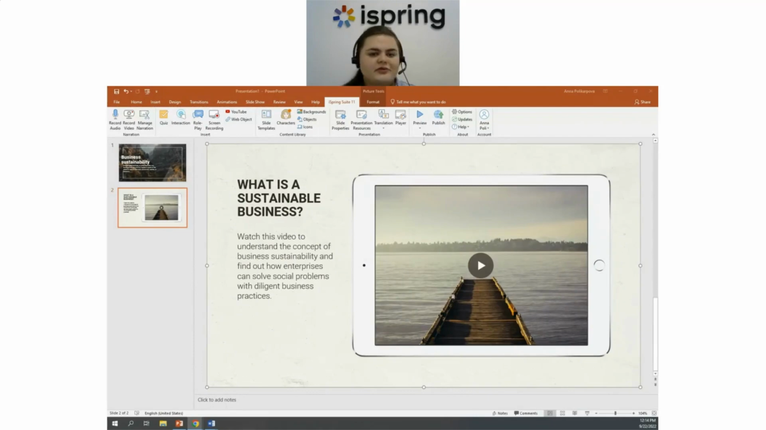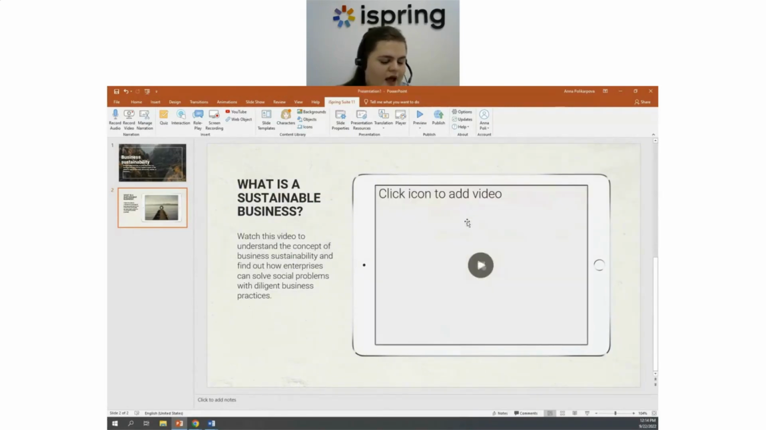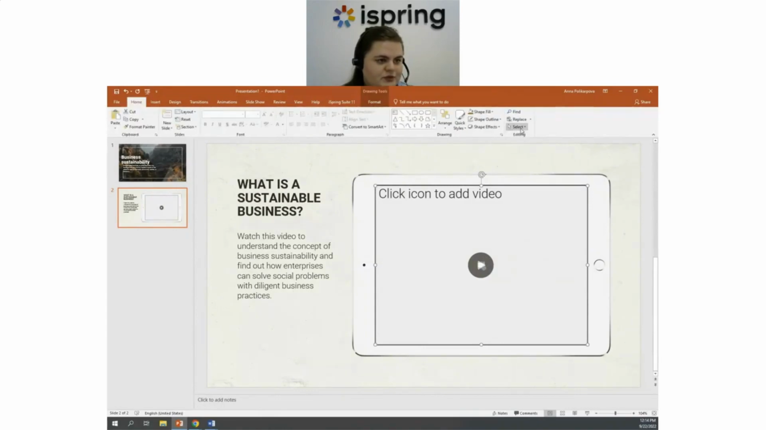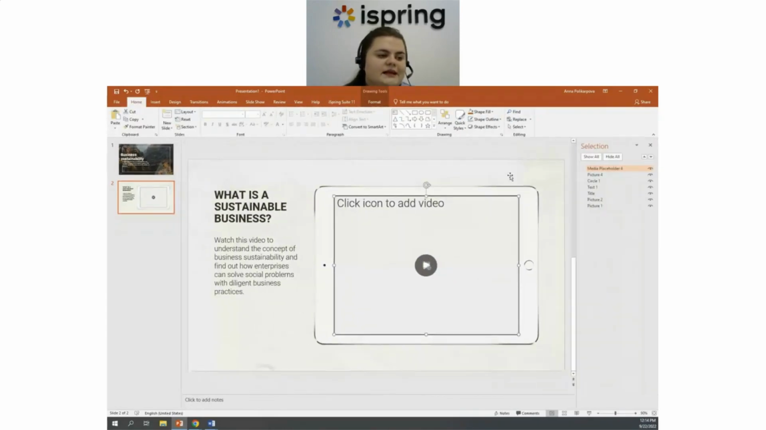So on the iSpring ribbon, I will find the YouTube button. It is right here. Oh, sorry. First of all, we need to delete those objects right now. So I will just select them and hit delete. I will go to the home tab, go to select and selection pane. I also need to delete this play button which we have. So I just find it and delete it like this.